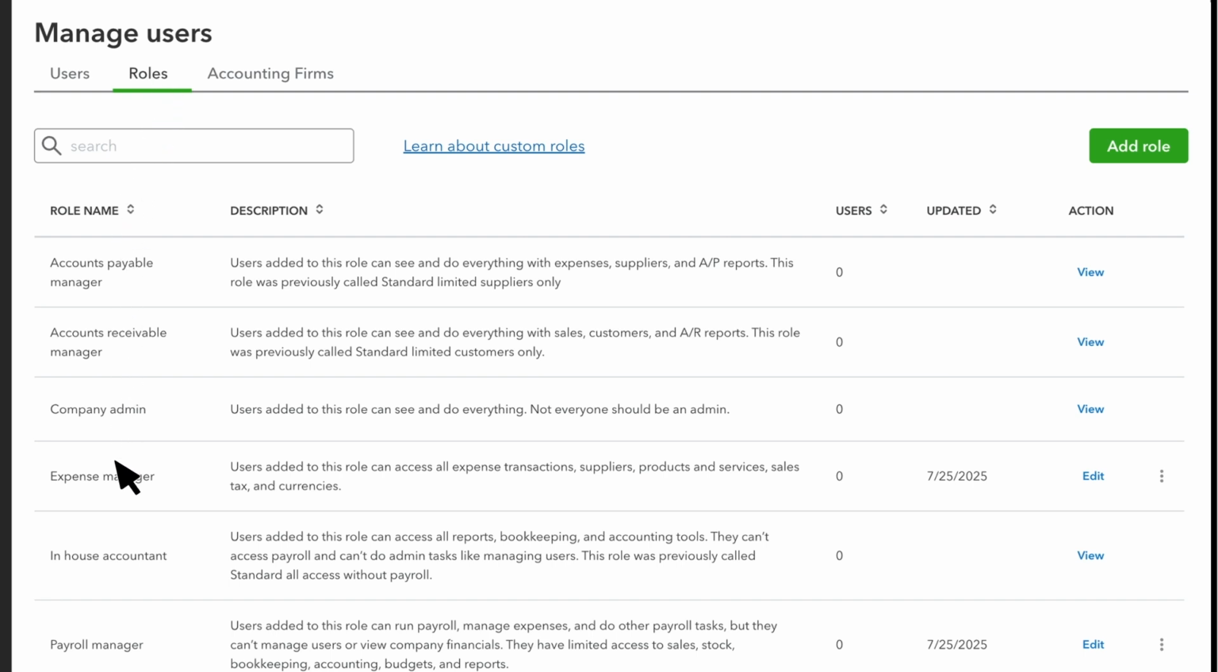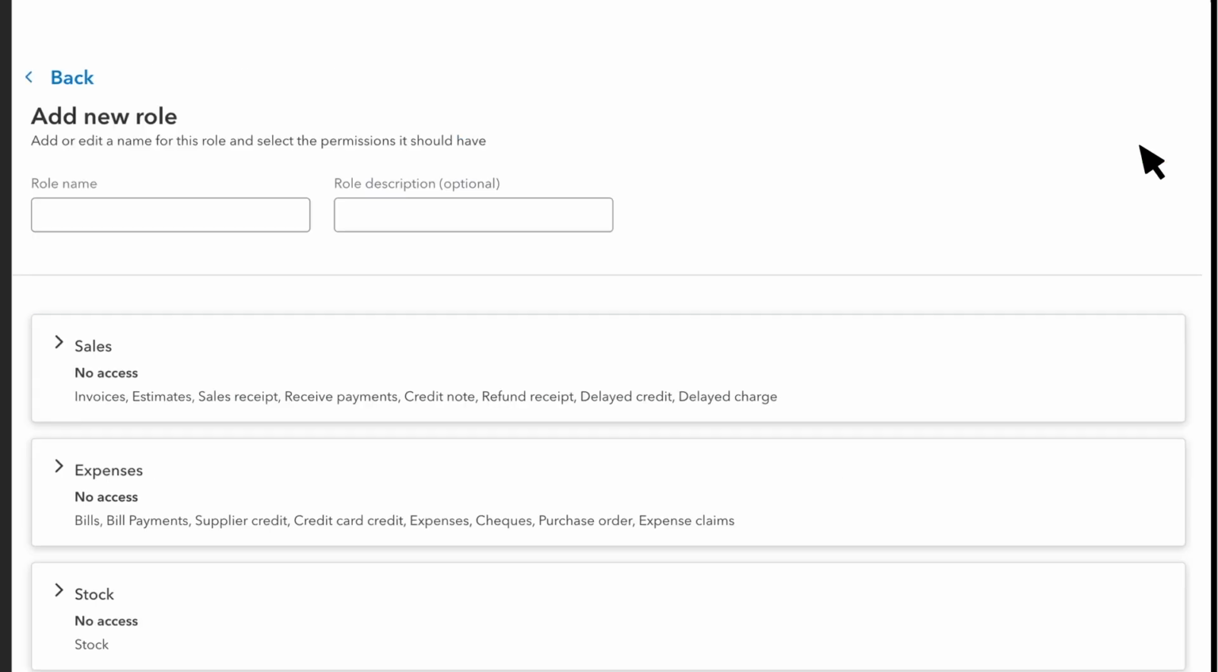Each role has a list of permissions that decide what a user with that role can see and do in QuickBooks. When you set up a user, you can assign a predefined role, or you can make your own. Let's set up a custom role. Select Add Role. Our business has estimators who need to create and submit estimates. So, let's set up that role and apply it to a new user.